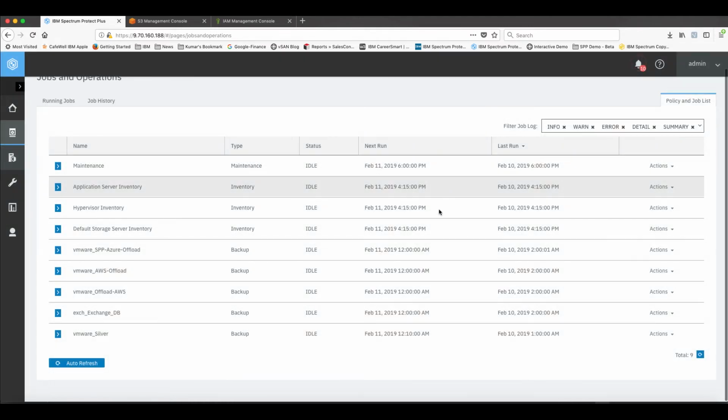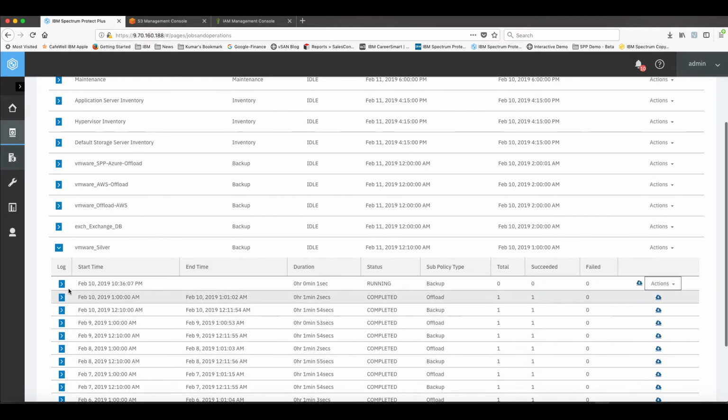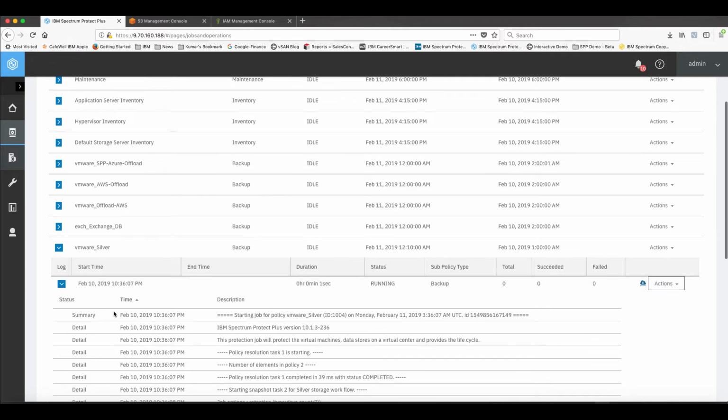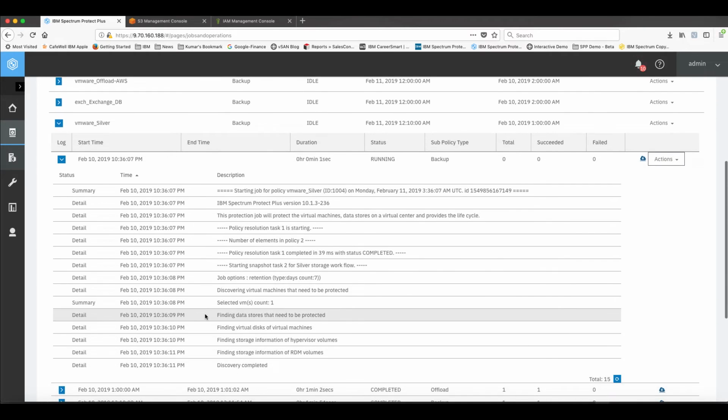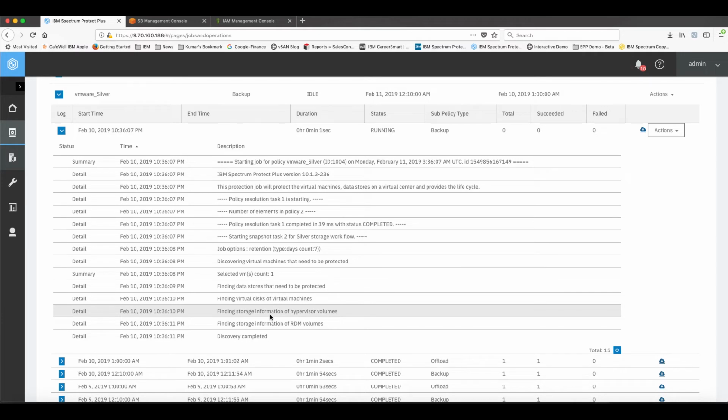So once we select this, you can expand the job SLA and then click expand. As you can see, the backup job is running, and it's going to run through and find the virtual disk and the VMs that have to be protected. What it's doing here is querying the VM that is part of this policy, and it is going to create a snapshot and store it on the vSnap.